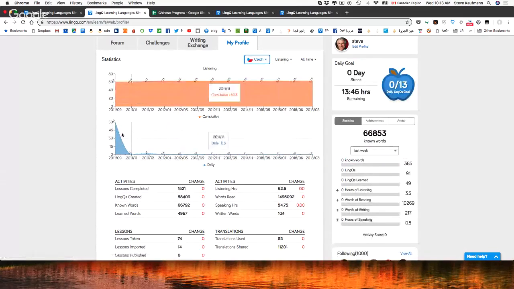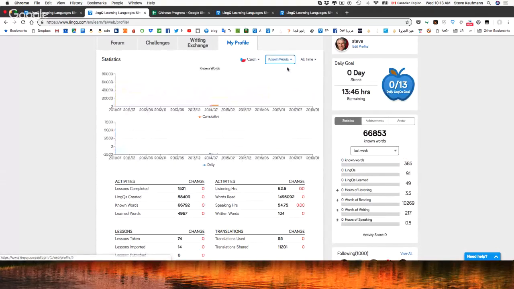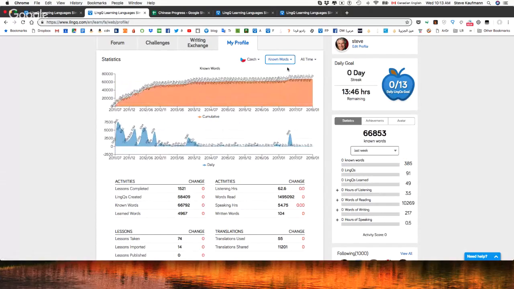So here again, very active at an early period, and I haven't done much since. If I look at known words, again, a similar pattern, but the point is that it's cumulative. So even if I was very active in 2011, 2012, had a brief spurt in here, maybe when I went to the Bratislava Polyglot conference, but essentially haven't done much with Czech since.